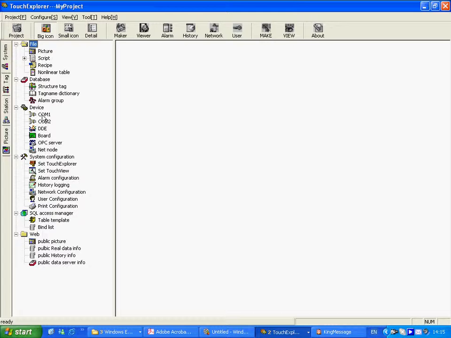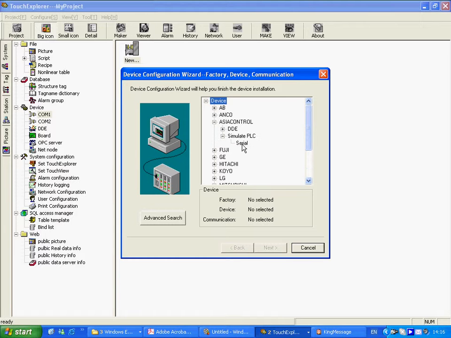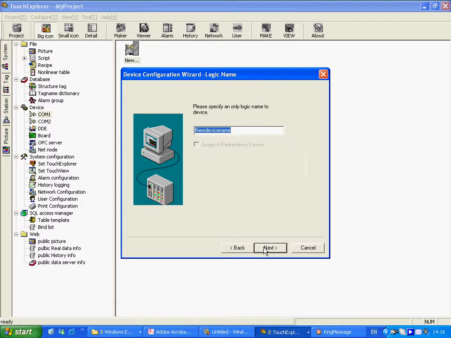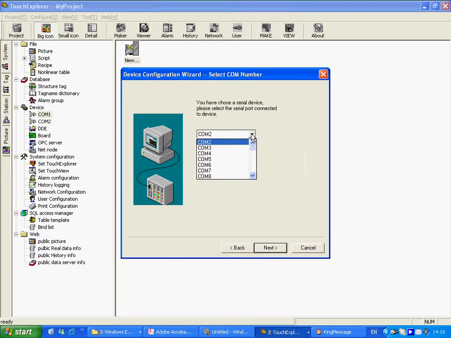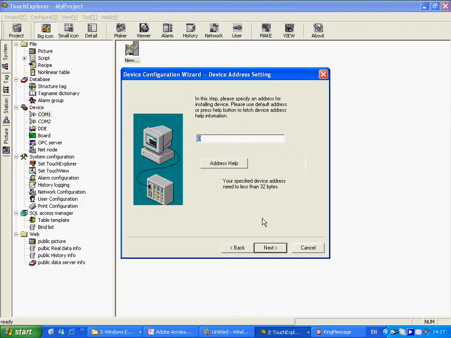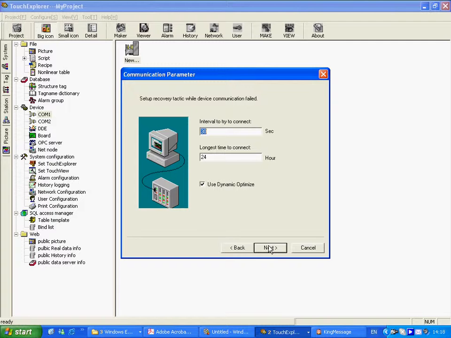Select COM1 from the catalogue. Then double-click New. Then select Serial from the Simulate PLC menu and click Next. Name the Simulate PLC, for example, PLC1, and click Next. Select the port for the device. When connecting to an actual device, the address in this dialog box must be consistent with the address of the actual device. Then click Next, and then select the parameters for reconnection to the device should communication faults occur.